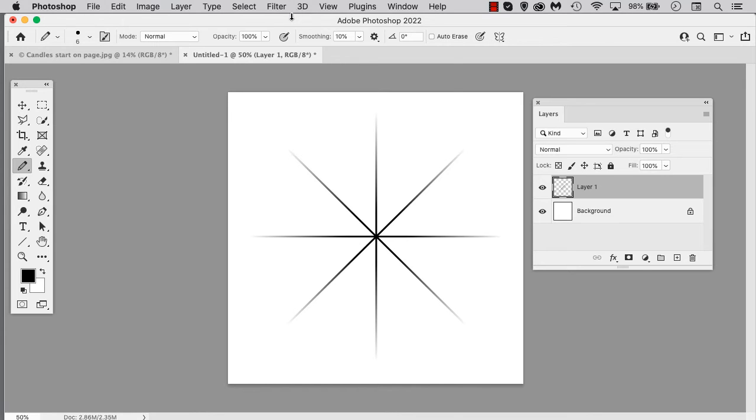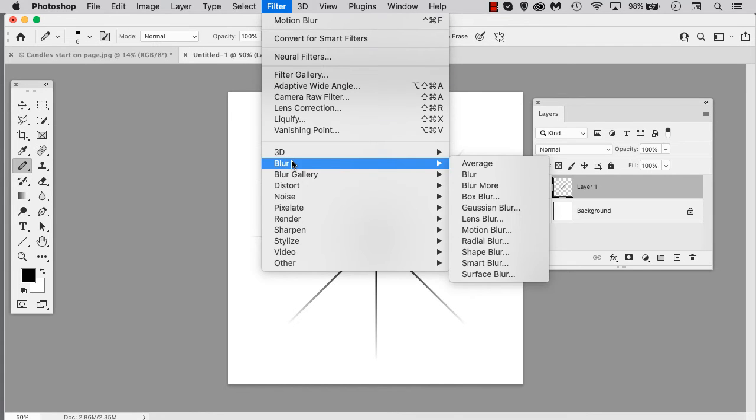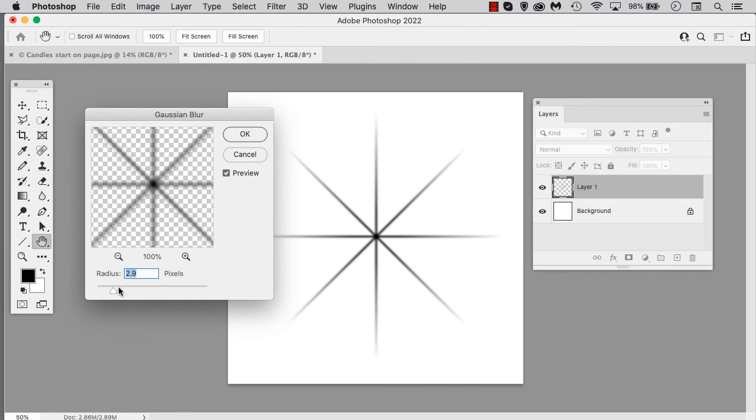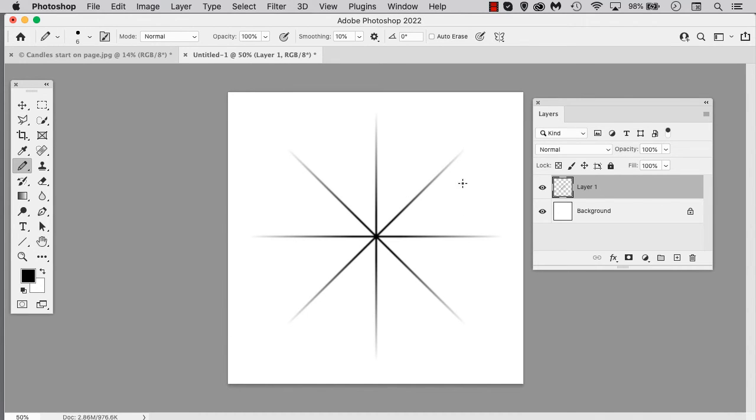So we go to Filter, down to Blur, and across, this time to Gaussian Blur. And we're just going to run a few pixels of Gaussian blur, not too much, that's too high, so we'll take that down. Somewhere between 1 and 2 pixels normally does the trick fine. So I'll go for 1.5 pixels, hit OK, and that applies a little bit of blur, which will help our starburst blend in with the rest of the picture.